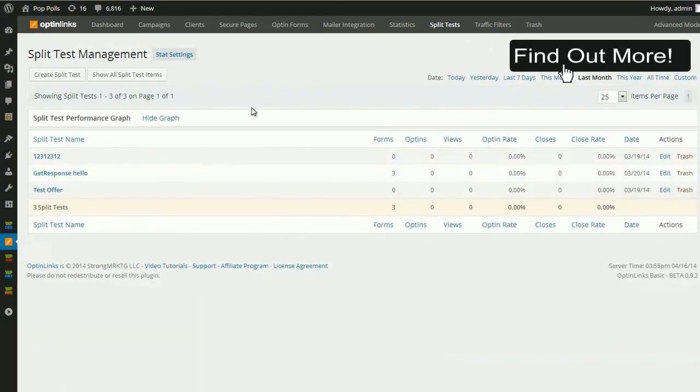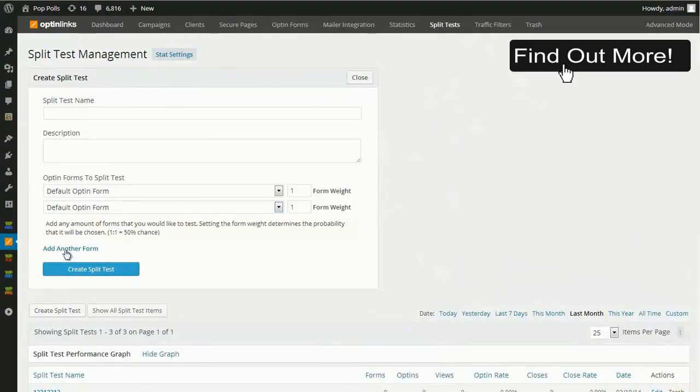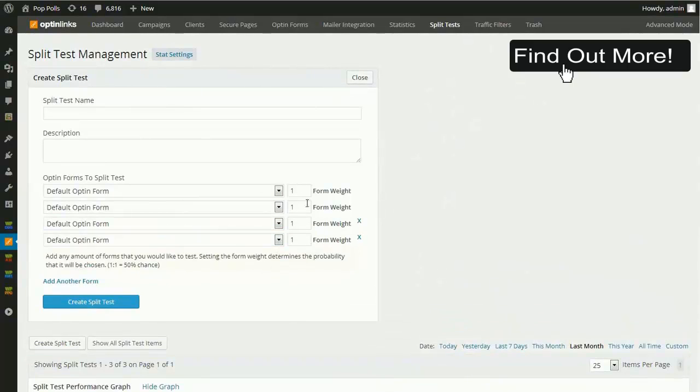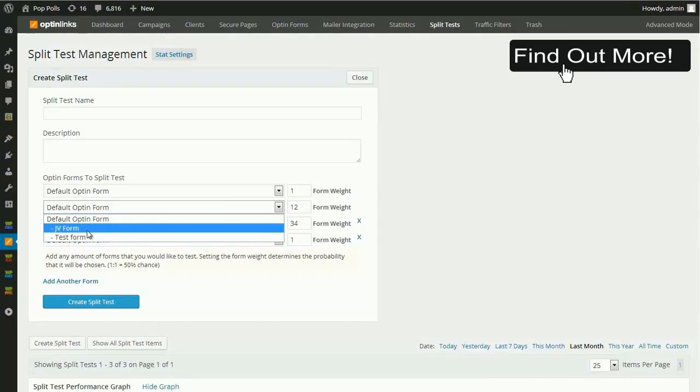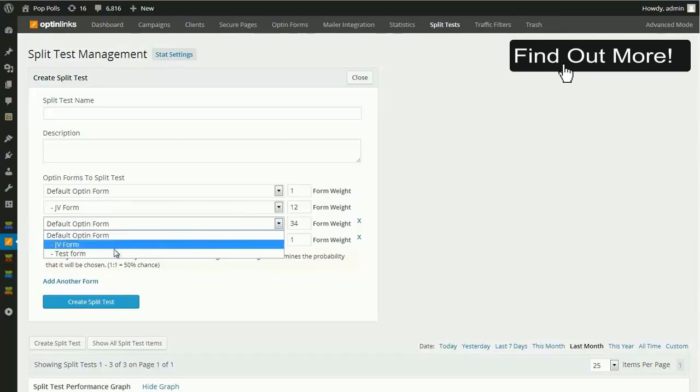Advanced and Enterprise mode also come with split testing, which allows you to create a split test for your opt-in forms. You can have any number of forms, and you can adjust the form weight for each form, which determines the likelihood that it will be chosen when the split test is executed. This will allow you to test new ideas with just a fraction of your traffic instead of half or a majority or anything. It gives you a lot of control.